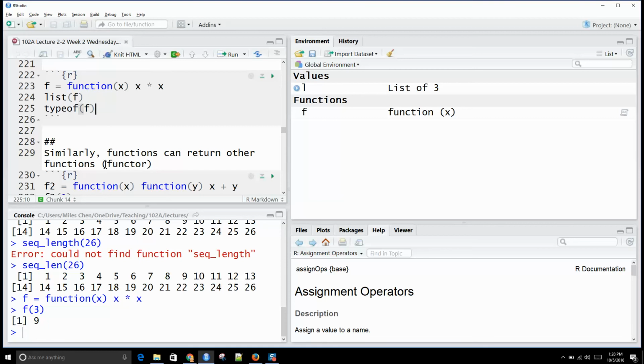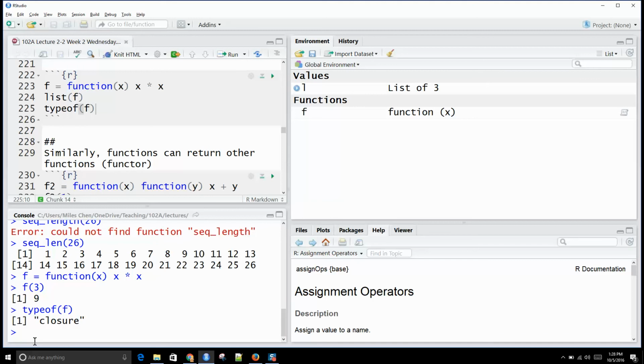Closure, this is the way R sees functions. When you ask, what is the type of this thing? It will say it's a closure. Okay, that's just the way it sees what a function is.